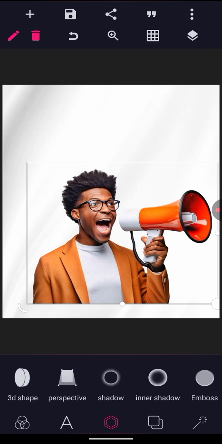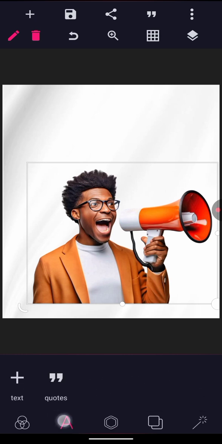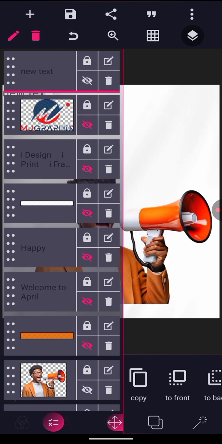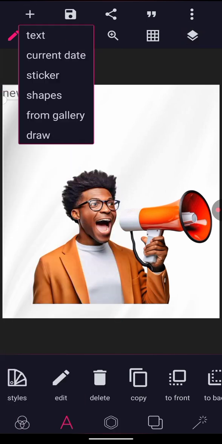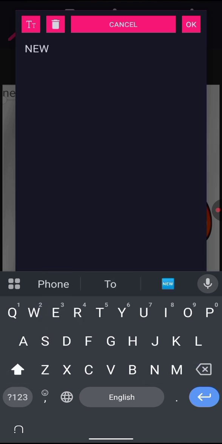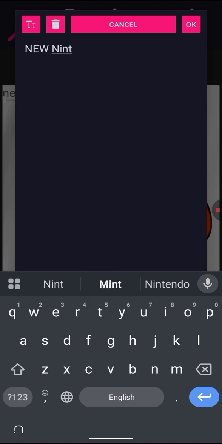But here are the default fonts that are here. When you click on this place here, the A icon, you're going to see. Hold on, let me just click here and add text. Okay, if you click this place, you're going to see text. You add text, then you double click it and you edit it. So I'll start with new month. New month. Okay, and hit OK.